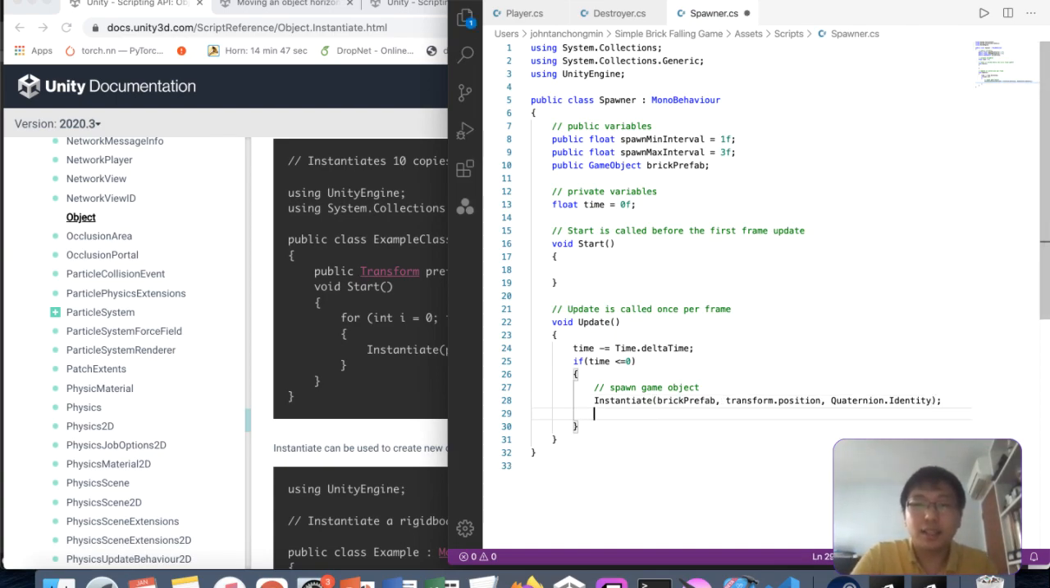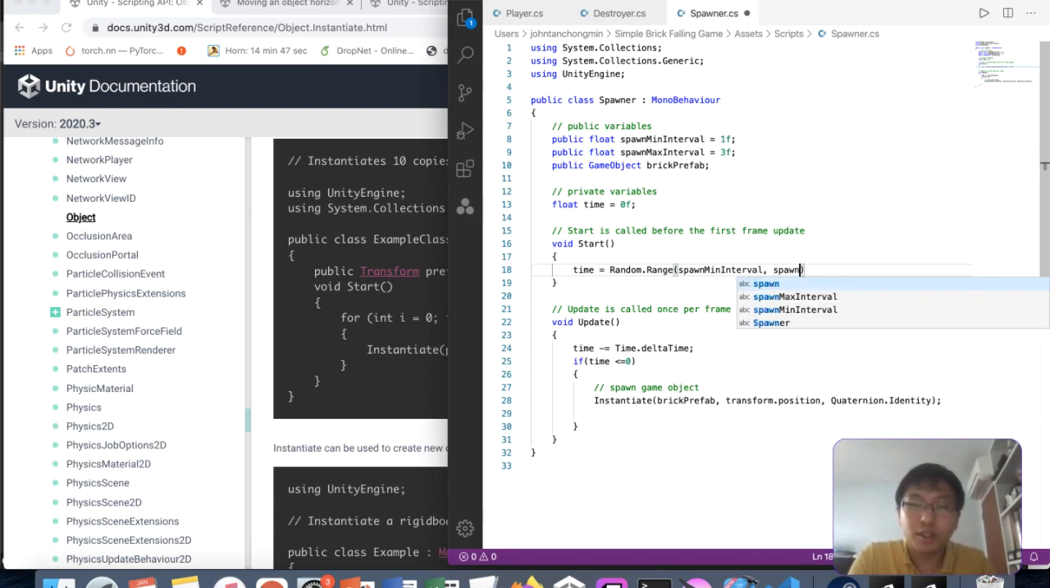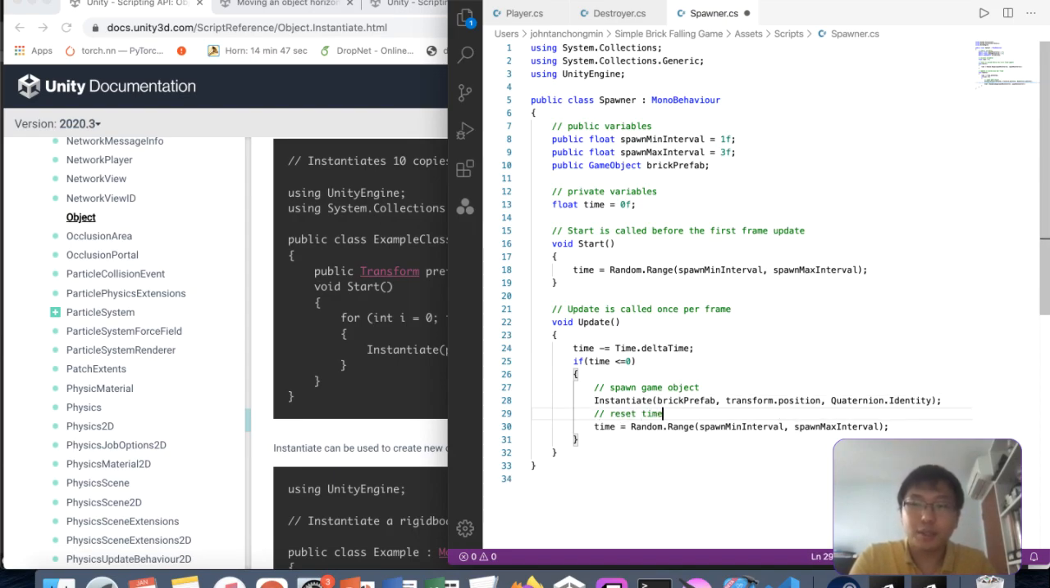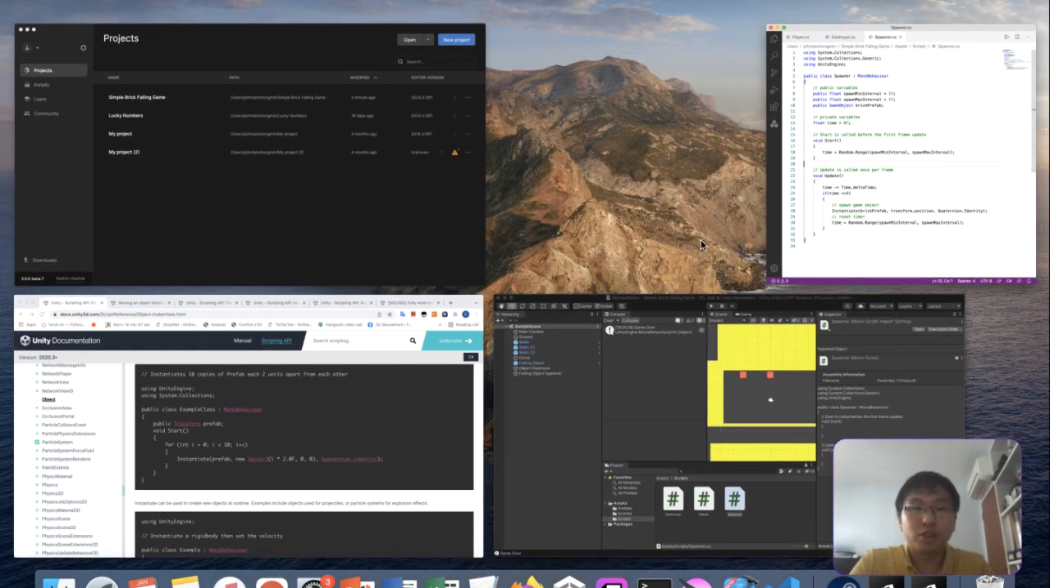And then we set a time interval. So when we start, we will have this time equals to Random.Range(spawnMinInterval, spawnMaxInterval). And then we can actually do the same thing here also, so we can reset the timer. So this will be our spawner class.